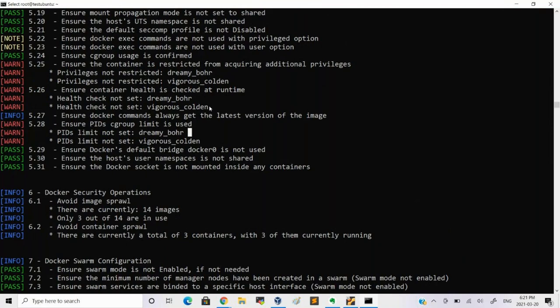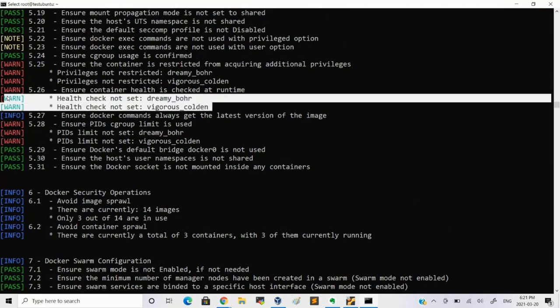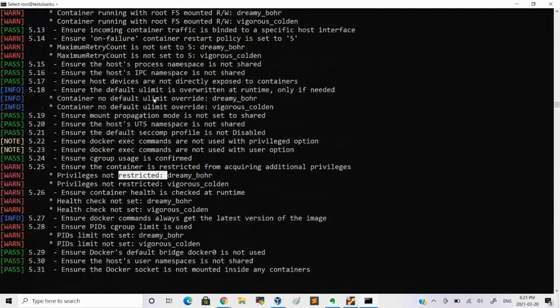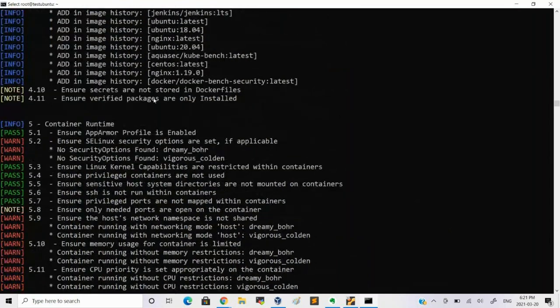And you can see here, I'm not running any health check related to that particular container. The 2 containers which are running, it is telling you that privilege is not restricted. So these are some of the violations which you have. You can fix it and you can run.